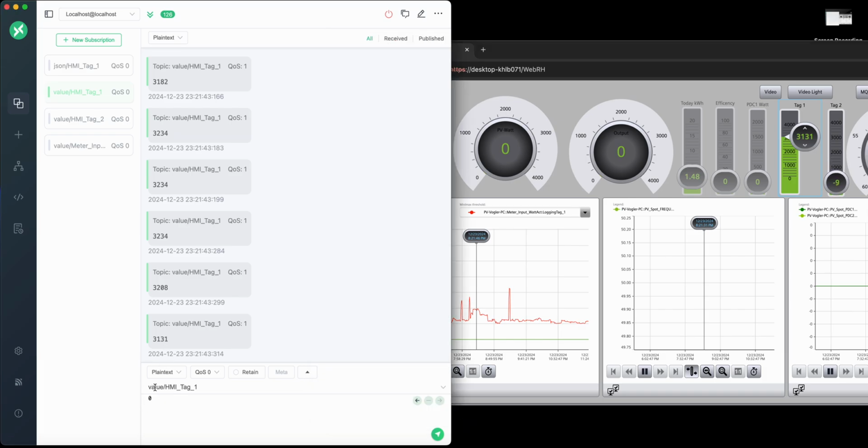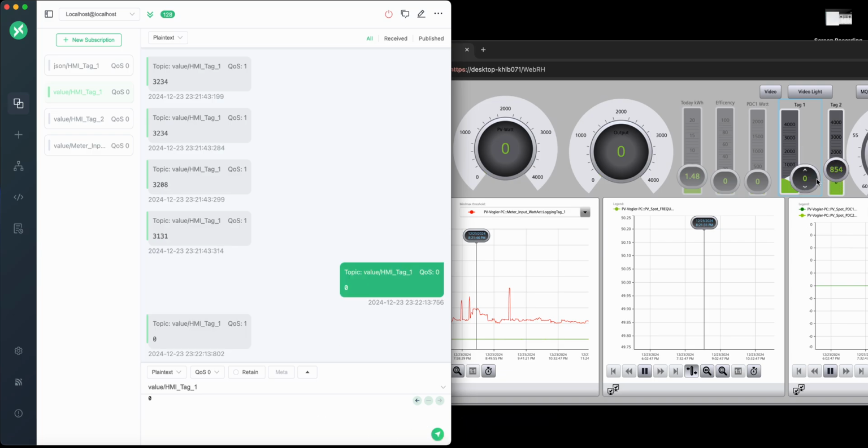So I publish to value HMI tag 1, and see here on the right side, currently we have this value of the HMI tag 1. I will publish now 0 to it, and you see immediately the value has changed in the runtime. Let's try it again. Yeah. And because I also subscribed to the value, I'm also getting the current value here in the MQTT client.